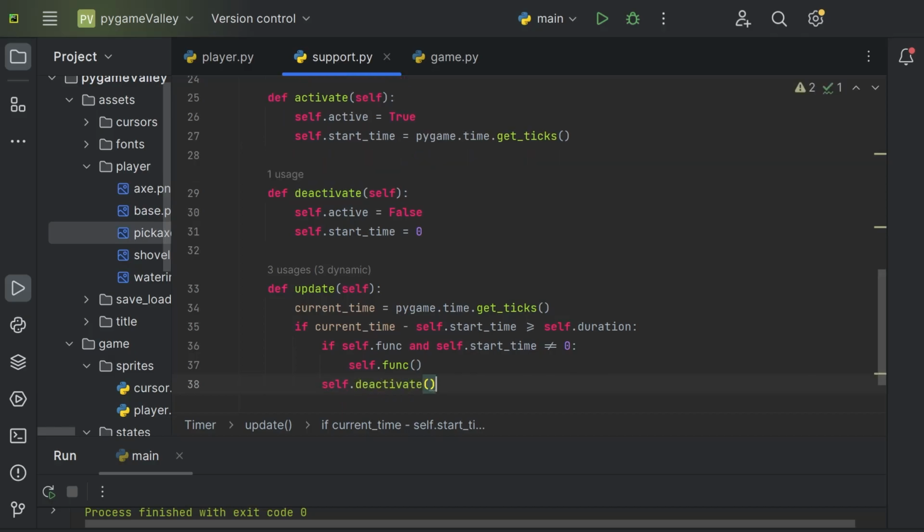So when we activate it, we set the start time to a value equal to pygame.time.getTicks. When we update it, we set the current time to pygame.time.getTicks. So say the start time is 1:57 and the current time is 1:60. Each time we update, the current time is going up. Once the current time minus the start time is greater than the duration, that means our timer is up. So we'll execute the function if there is one, and then deactivate the timer.